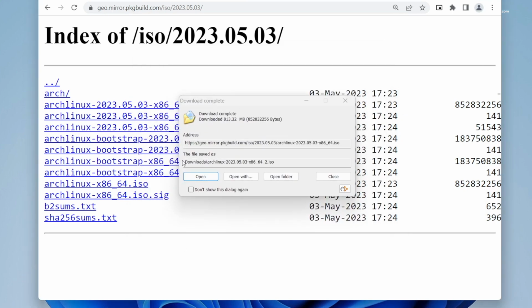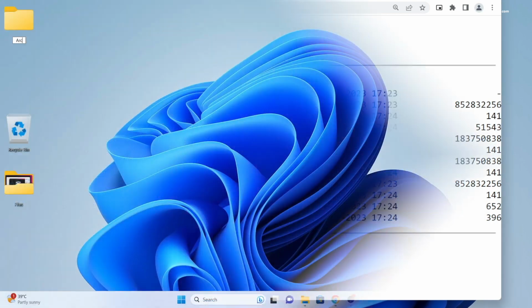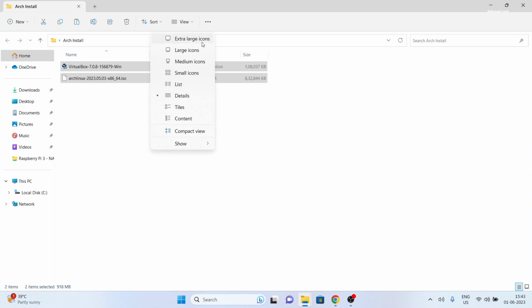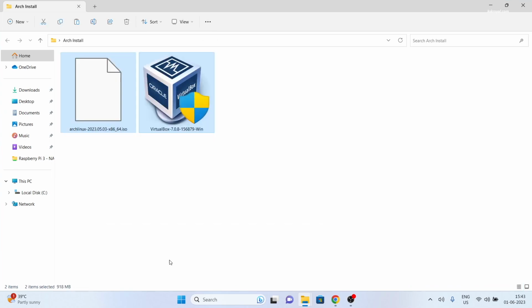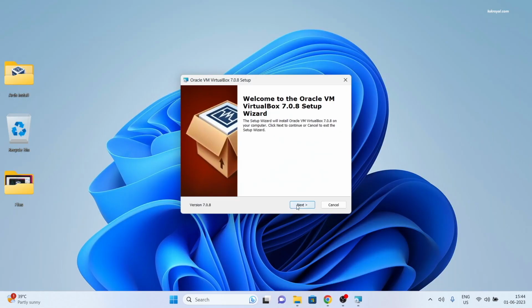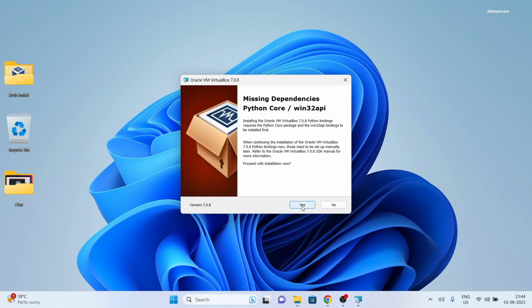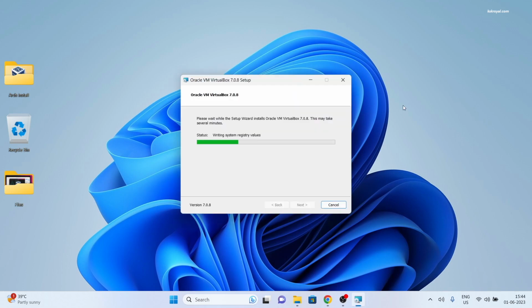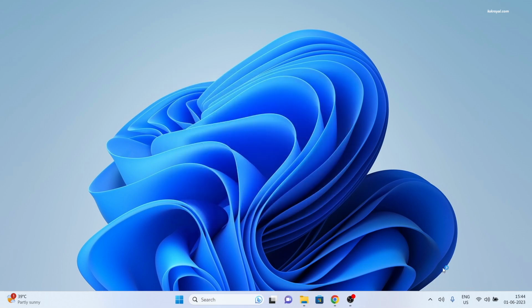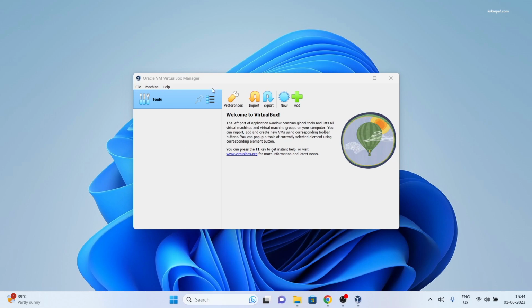Once VirtualBox and the Arch Linux ISO are downloaded, place them on your desktop for easier navigation. Then double-click on VirtualBox and follow the on-screen instructions to install it. Now as you can see, this is the user interface of VirtualBox. We're going to create a virtual machine for Arch Linux.